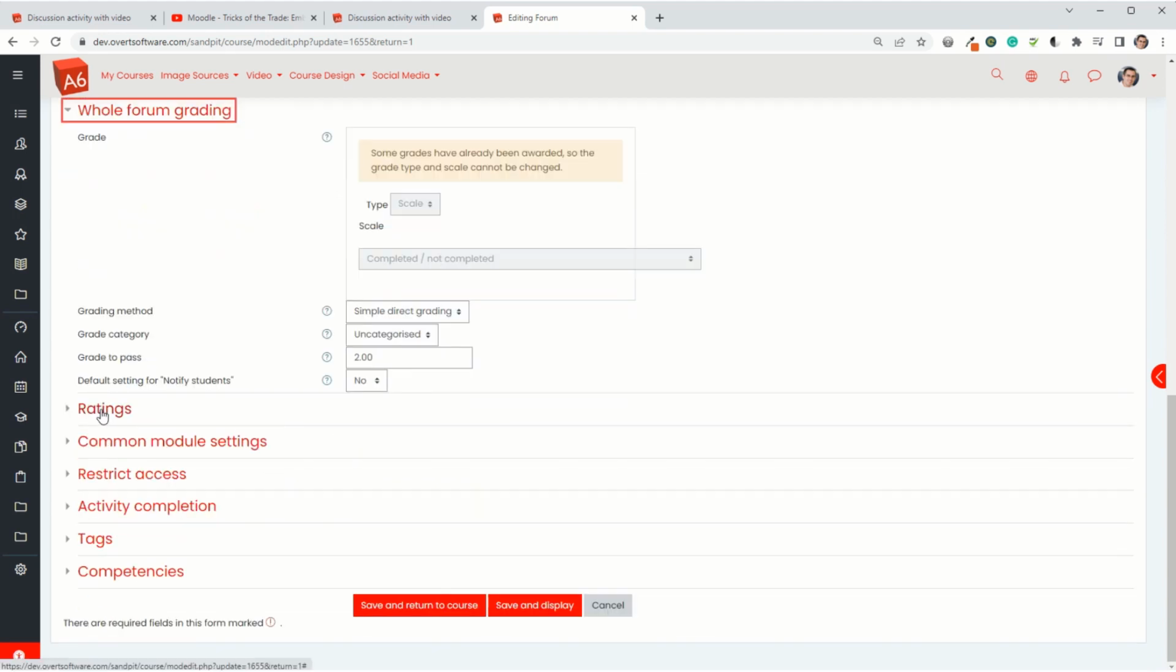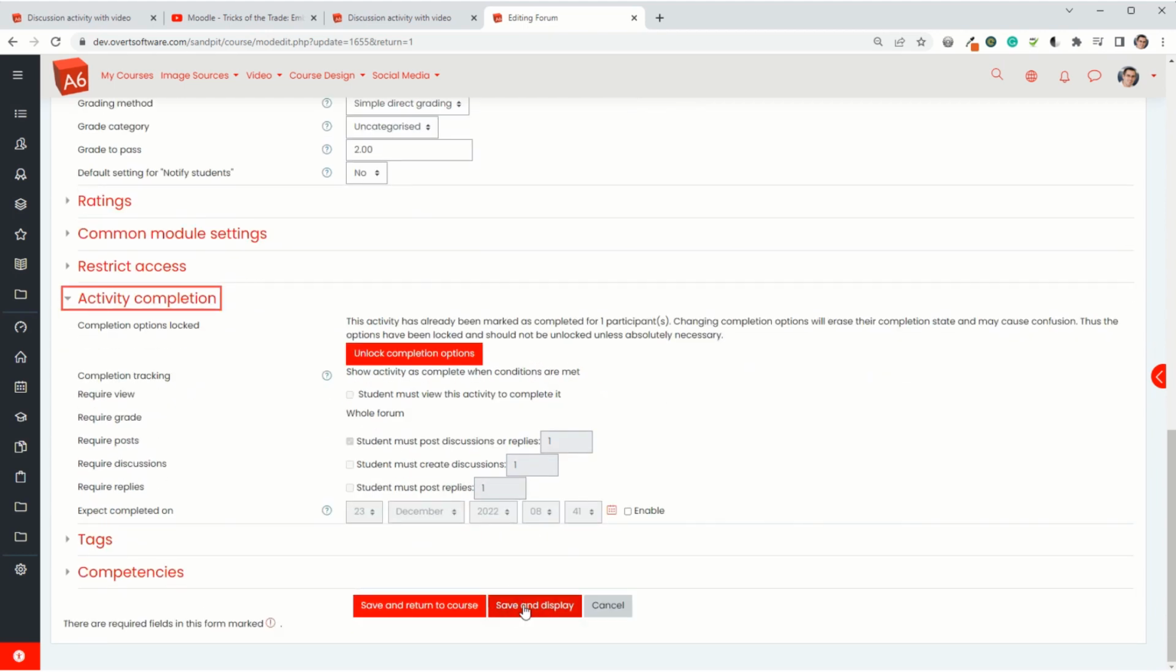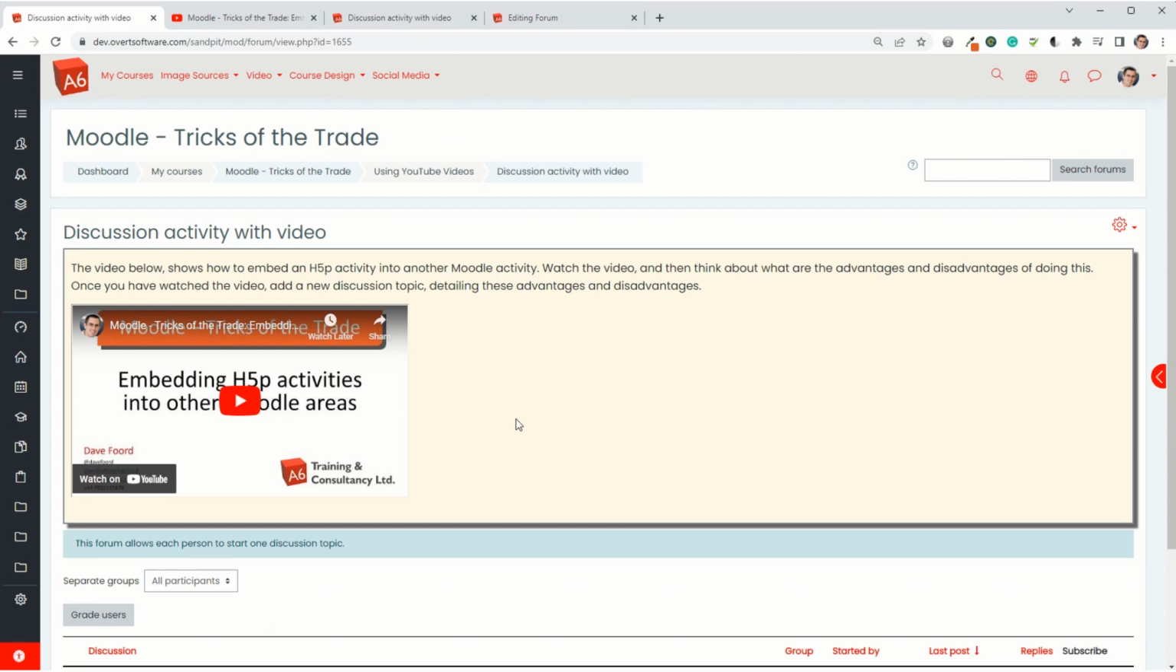You could set up ratings. That's where you can get students to rate each other's posts or teachers to rate the other posts, and then you could use that as part of the final grading mechanism. But the grading is the much easier way of doing it. And then we can specify an activity completion. Now in this case, it's just set to student must post 1 reply or discussion, but it will also incorporate the grade to pass as part of that. So if I was to save and display, I'll come back to here.